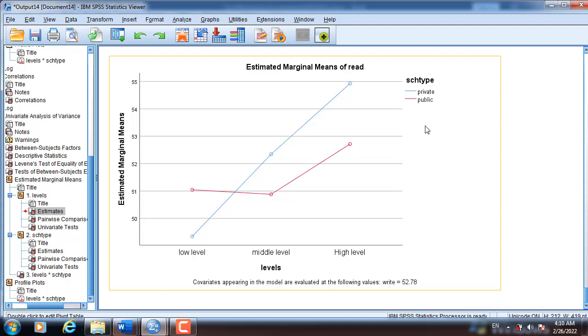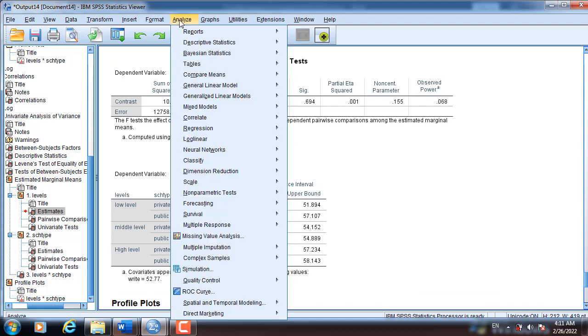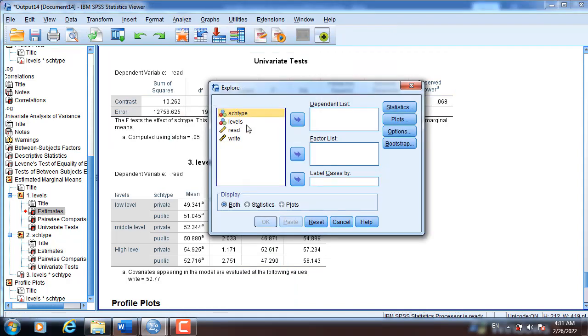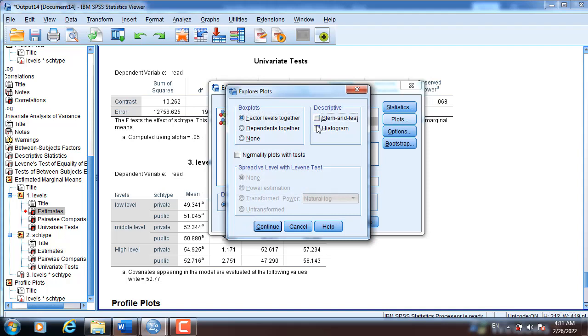Now we'll test for the assumptions, starting with normality. How? I go to Analyze, Descriptive Statistics, Explore, and then move the two dependent variables to the dependent list, and then Plots. You select Stem-and-leaf, select Histogram and Normality plots, and continue, then press OK.